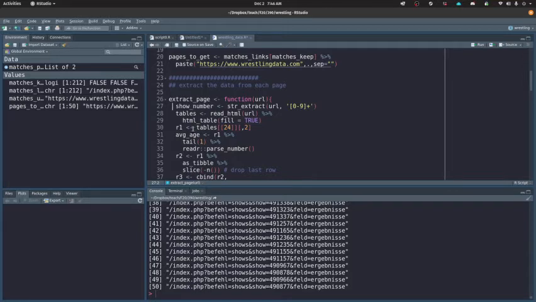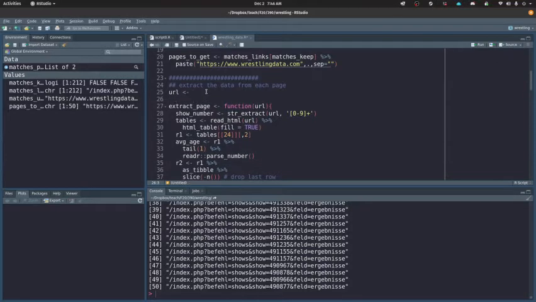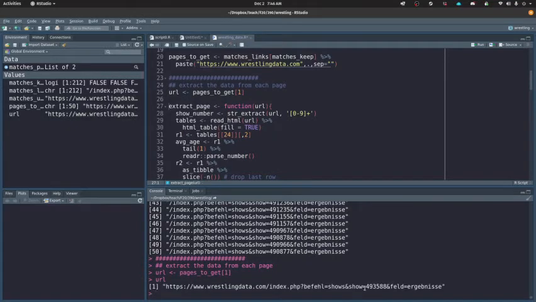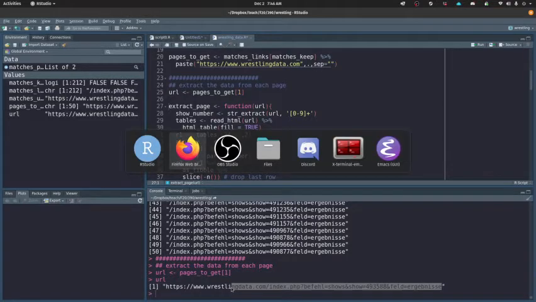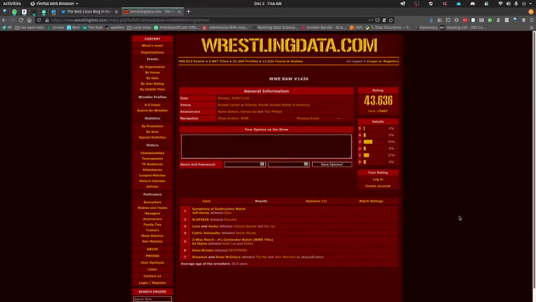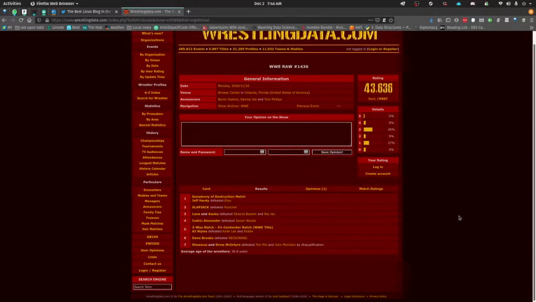All right, so I'm going to set a URL, just so I can test out this functionality in this function. I'm going to say the URL is pages to get 1. So there's my URL. I'm going to be looking at this particular result, 493588, which is row number 1436. It was this Monday's result. So this is the page I'm extracting information from.